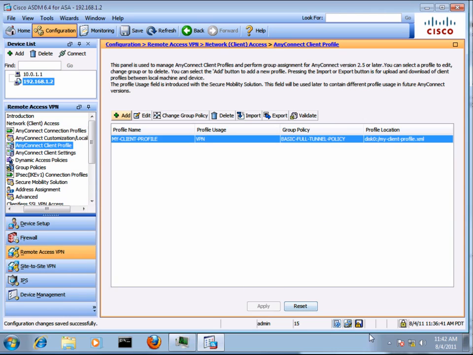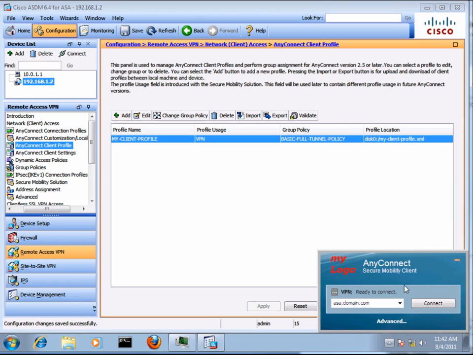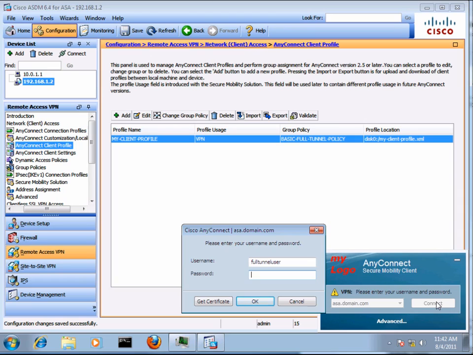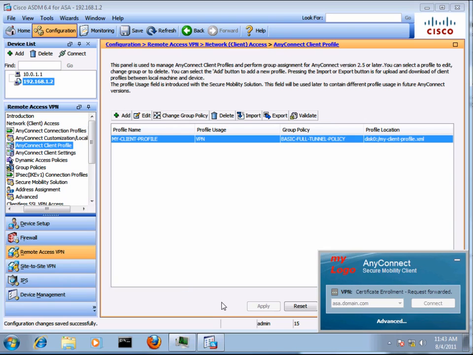Okay, the next thing I can do is come over to my AnyConnect client, which I've got running here already, and it's ready to connect to my ASA. I'm going to hit connect, and at this point we should get an authentication for full tunnel user. I'm going to put in my password, and then tell it to get the certificate.